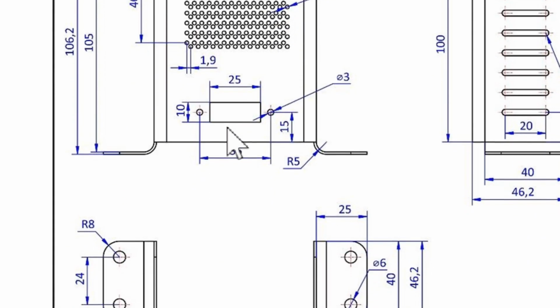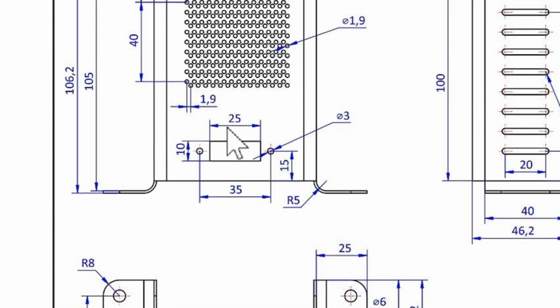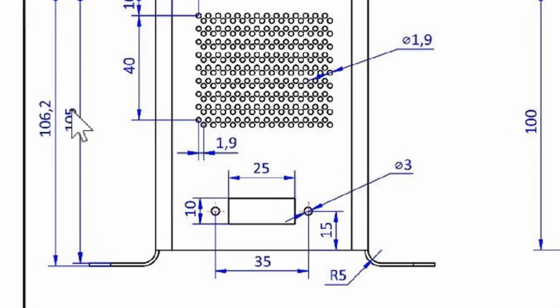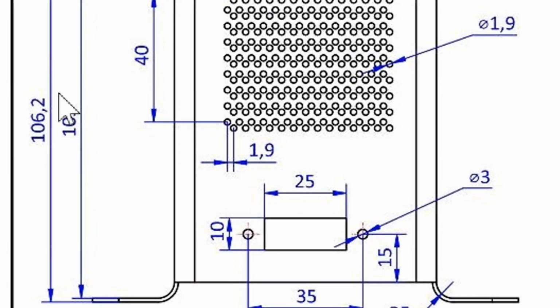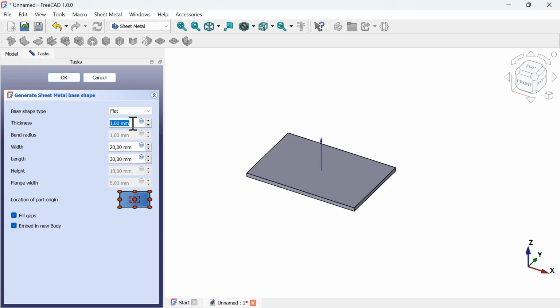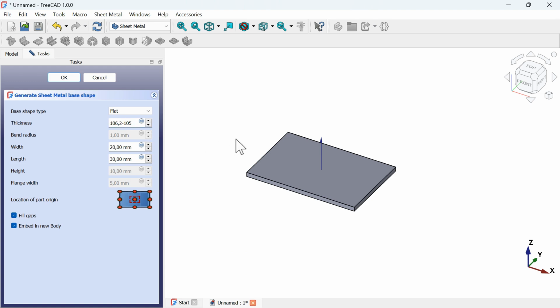As we can see here, we don't have a dimension that shows the thickness of this part, but we have these two dimensions here, 106.2 millimeters and 105. So we can set a formula in this space here. We can say 106.2 millimeters minus 105 millimeters, and this will set the thickness of this part to 1.2 millimeters.